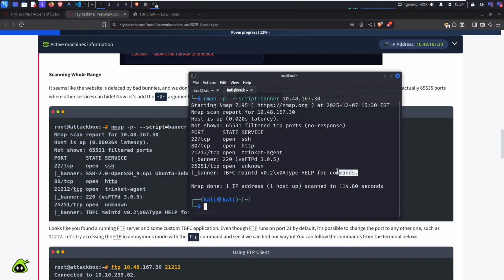Next, in the unknown service, there is some random banner like tvhc maintained 0.2 slash something, help for commands. This is very interesting, like type help for commands. If we can connect to that port, we can type help to get the commands. So let's see how it goes.